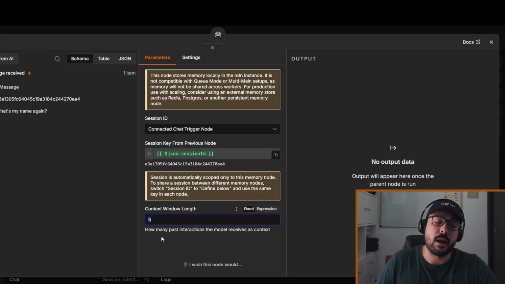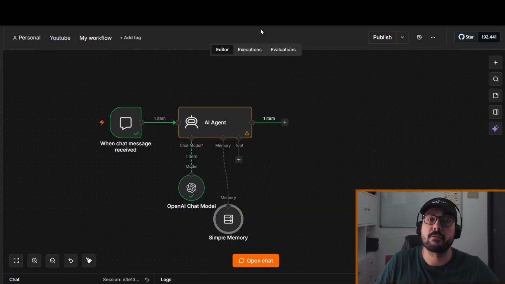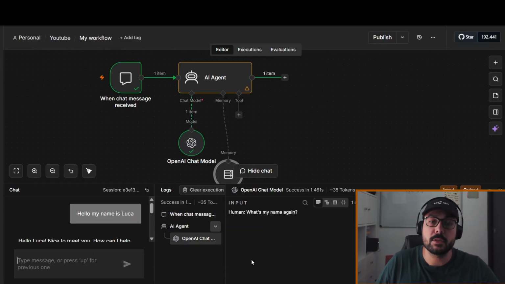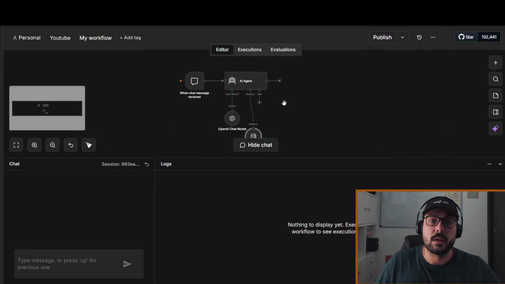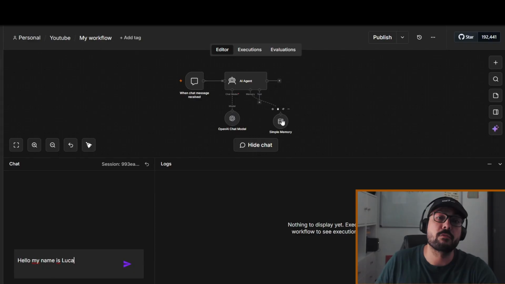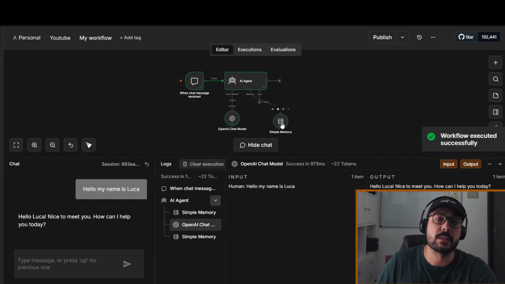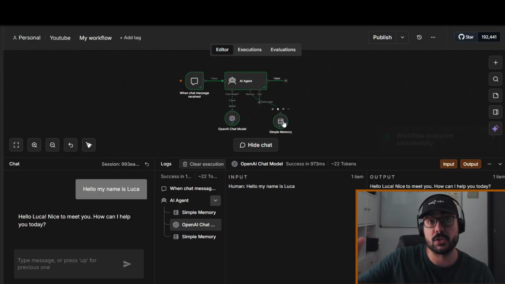Also, the other parameter is this context window length, which signifies the number of exchanges between us and the agent to keep in memory. So in our case, 5 is going to be more than enough. Now that we got this, let's open the chat once again. Let's reset, and you see I'm getting a different session ID, which is good. Now I want you to take a look at this, and you will see that the simple memory will fire up first, once, and then it will fire up again after the agent finishes the elaboration.